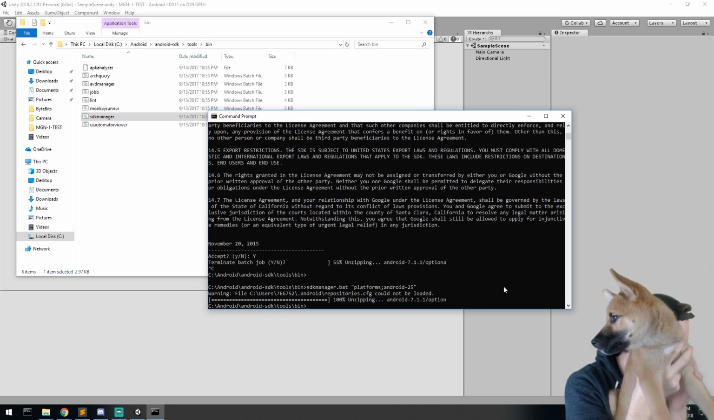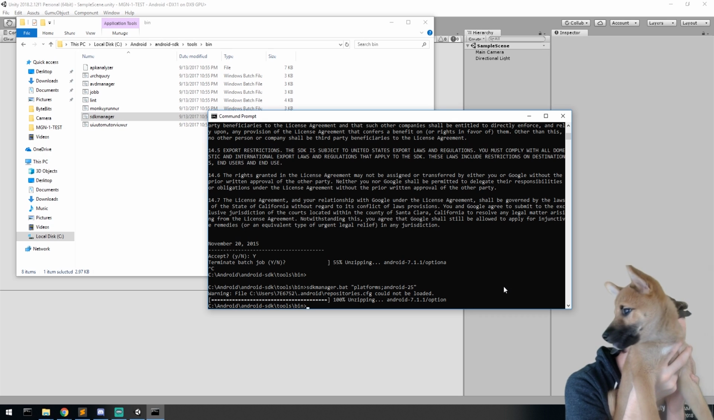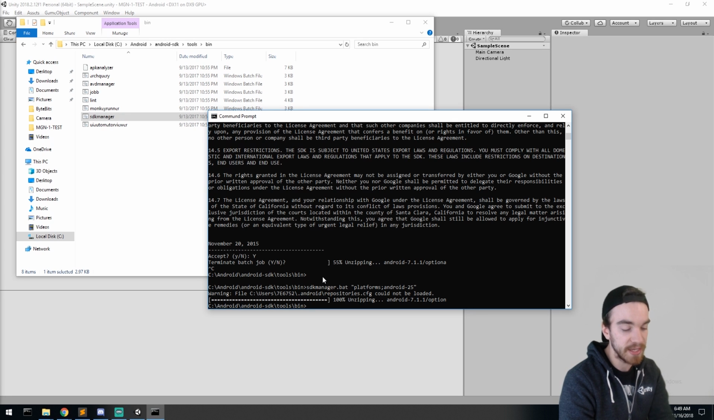When you're done installing the SDK, now you have to update it. Now here's the command for updating. You're gonna use SDK Manager again, so sdkmanager.bat, and you're gonna do --update.